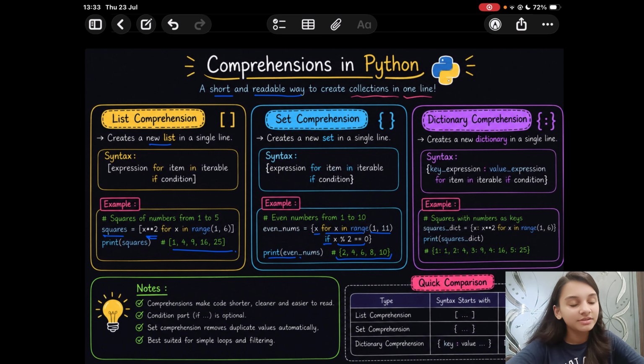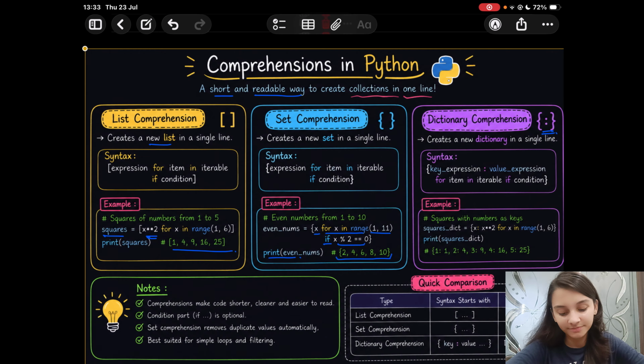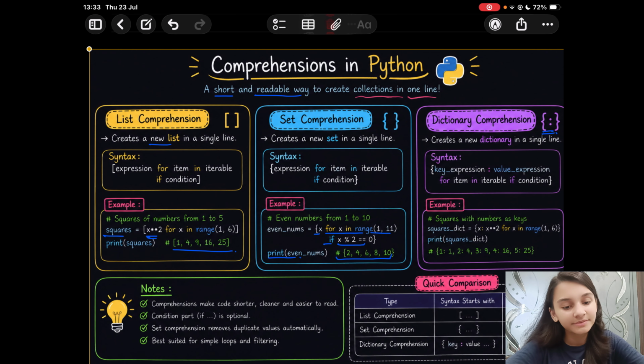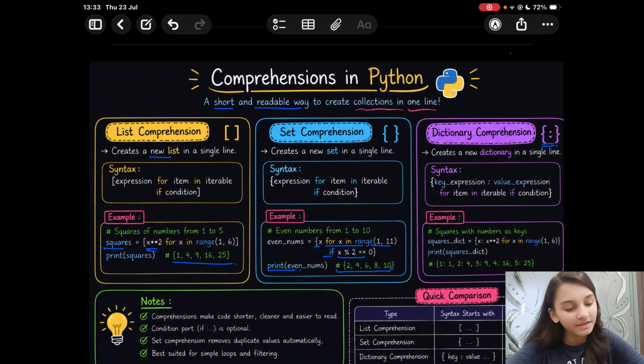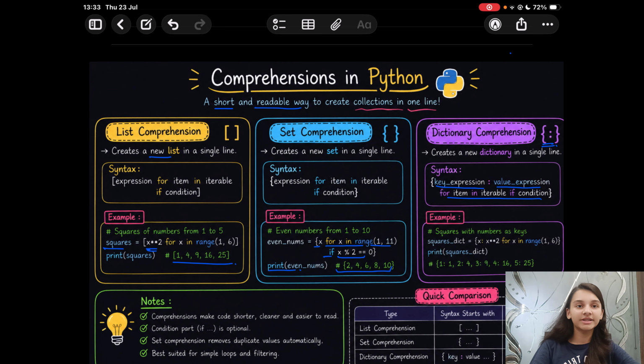Dictionary comprehension stores the values in key value pairs in curly braces, right? Key value pairs are there. So syntax goes like key expression. Firstly, you mention the keys, alright? And then with a colon, you mention the values for item in iterable if condition. So for item in iterable if condition remains the same. For list you have expression, for set you have expression, and for dictionary you will have key to value, right?